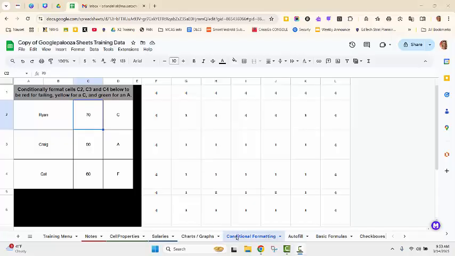So this next tab discusses conditional formatting. Conditional formatting is great for visualizing data. Our directions here: conditionally format cells C2, C3, C4. So I just highlighted those to show red for failing, yellow for a C, and green for an A.